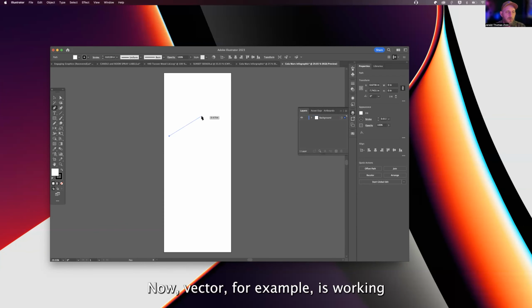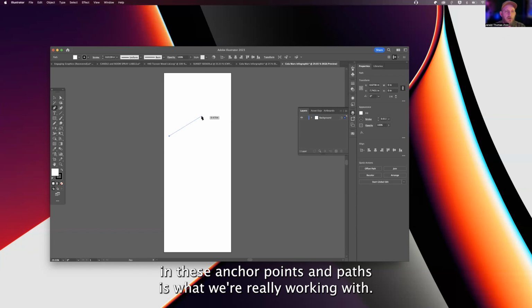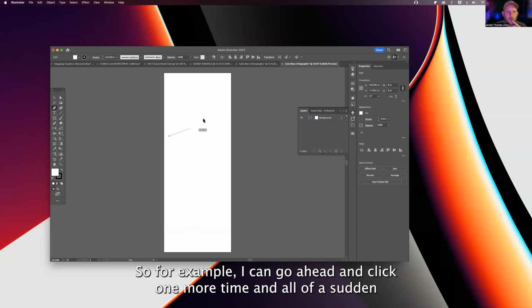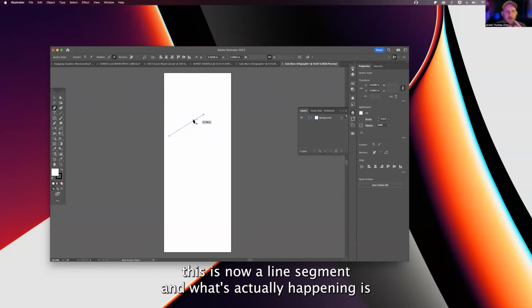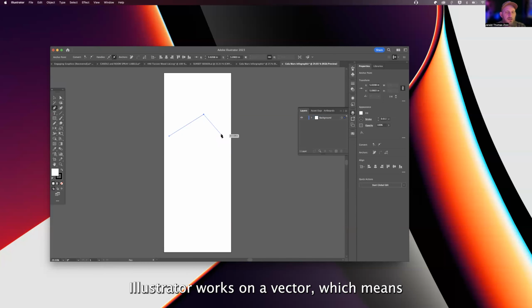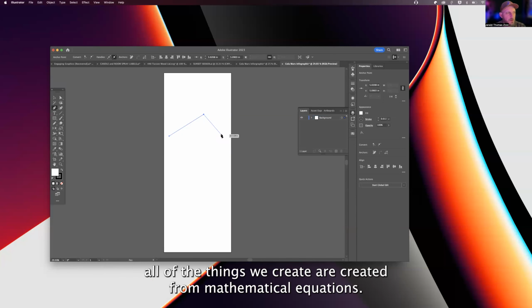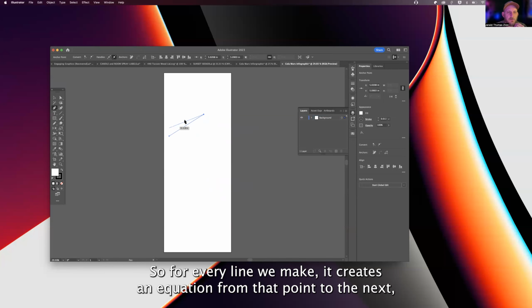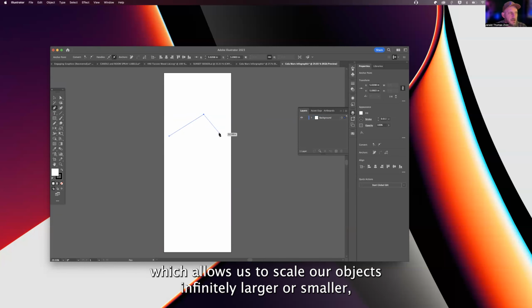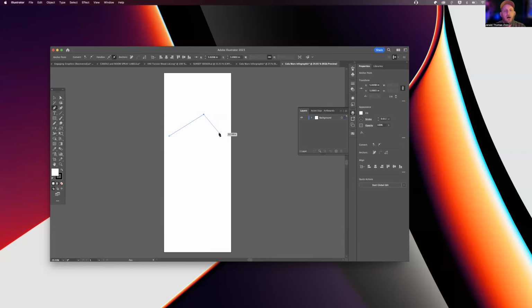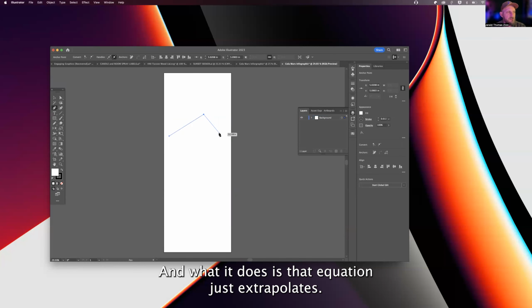Now, vector is working with anchor points and paths. For example, I can click one more time, and all of a sudden, this is now a line segment. What's actually happening is Illustrator works on vector, which means all of the things we create are created from mathematical equations. For every line we make, it creates an equation from that point to the next, which allows us to scale our objects infinitely larger or smaller, depending on what you're doing. And that equation just extrapolates.